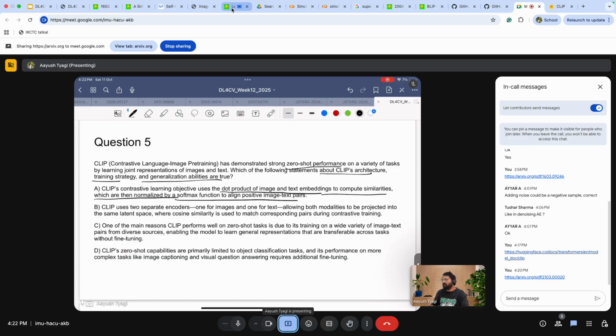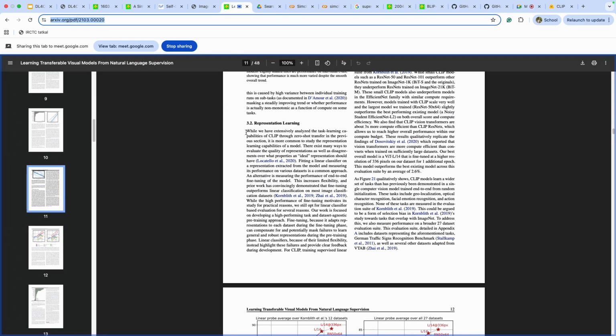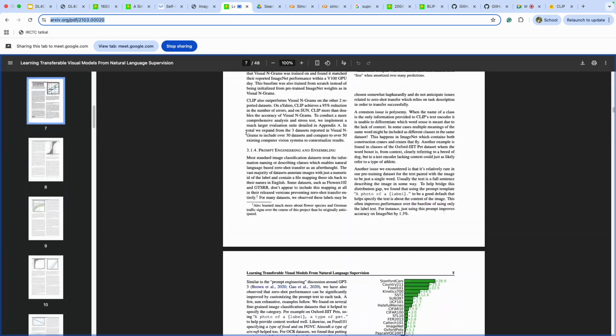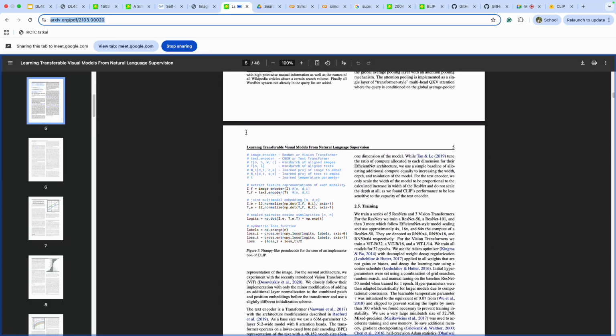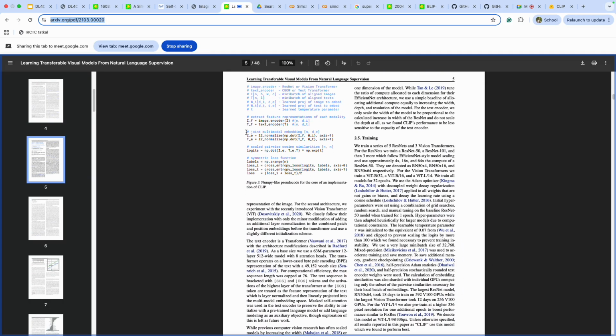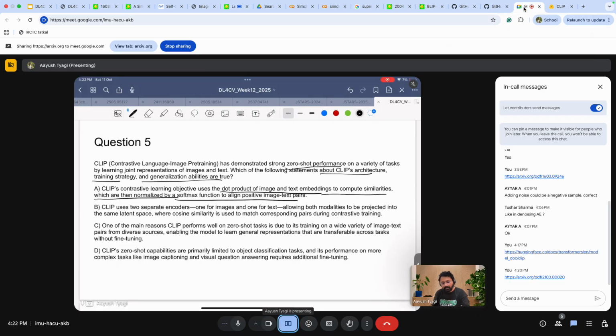Actually, true. Although the answer is written as false, actually it is true if you look into the paper. I think this is true.